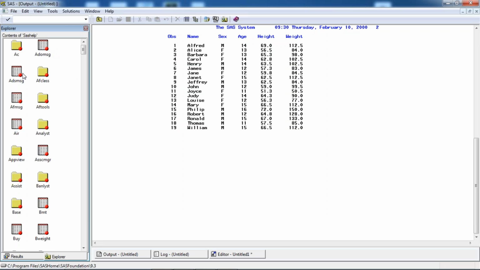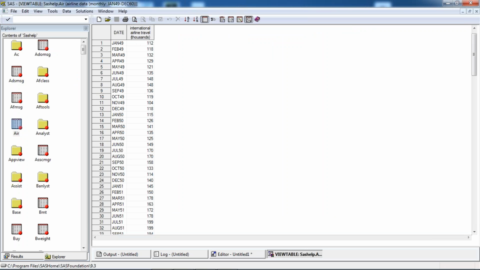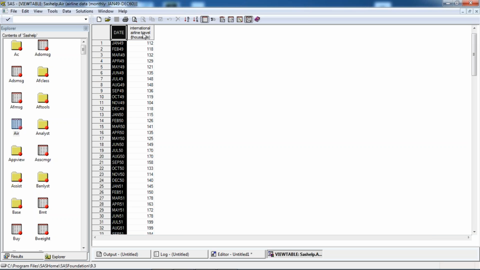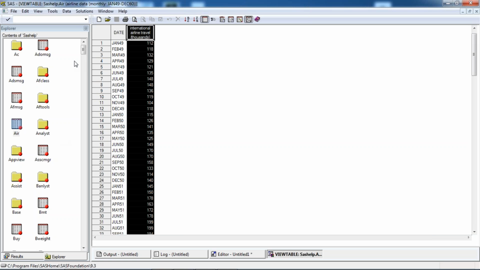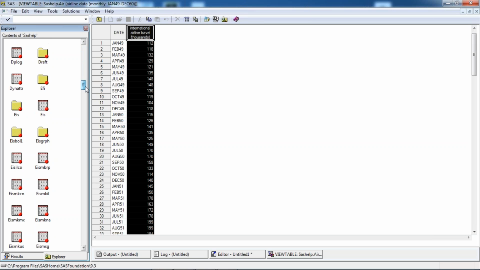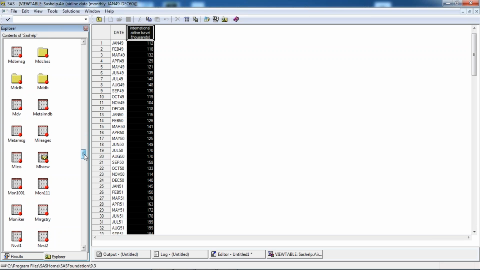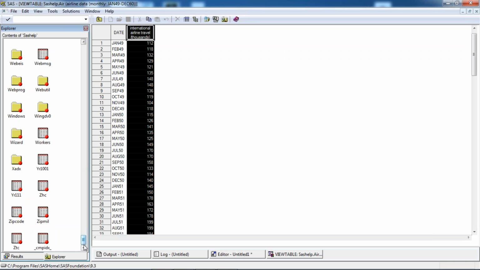So different types of data sets are available, like the air data set, which has a variable name date. There is a class data set, air data set, different stock data sets. These are inbuilt libraries, and every data set is available there. So this is one important thing.